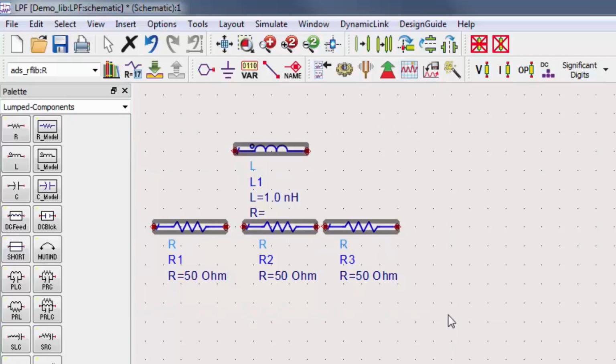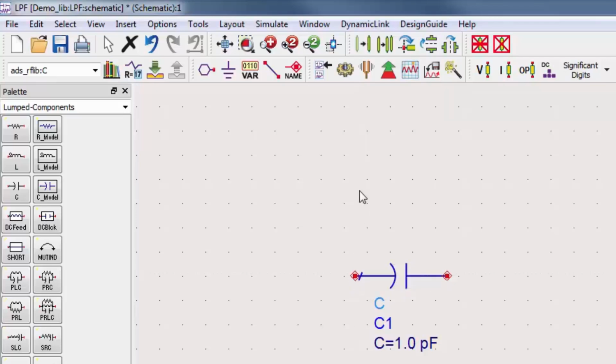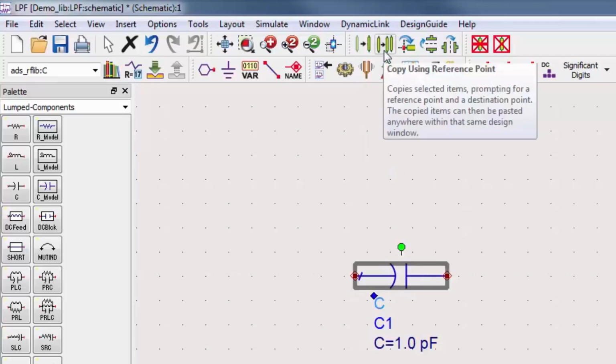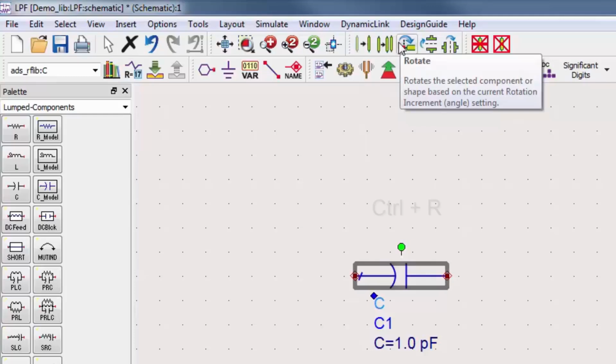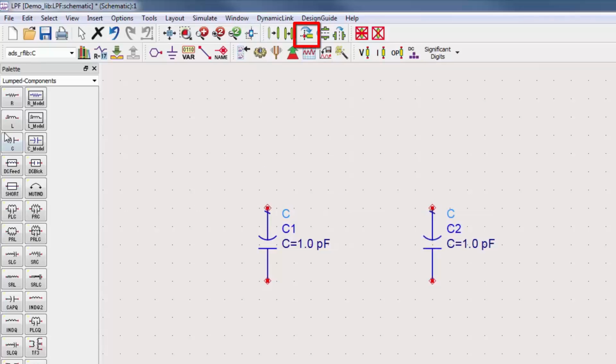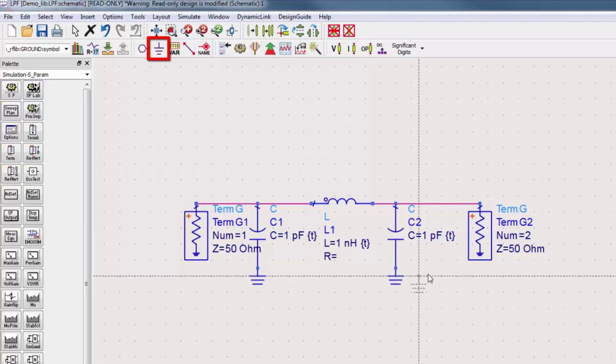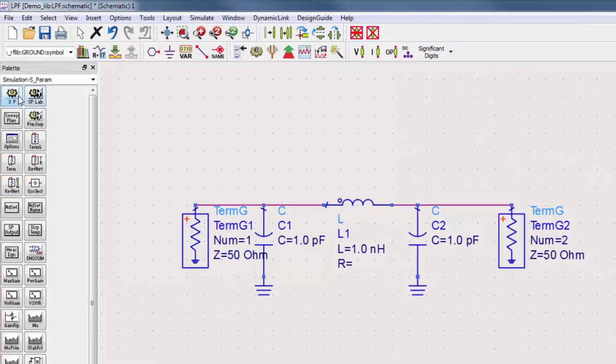Now let's start building a simple design. For example, building a low-pass filter. We start with the capacitor. The capacitor by default is going to be horizontal. Press Ctrl R or use this icon here to rotate the component. Let's put an inductor in the middle. And then wire the rest of the circuit. To do so, click the wire icon from the main toolbar menu. Now this low-pass filter schematic is complete.